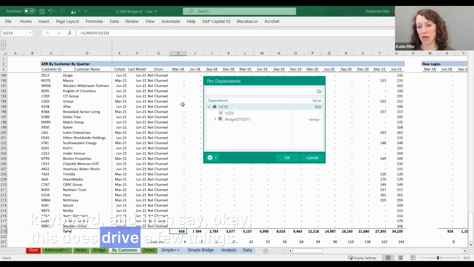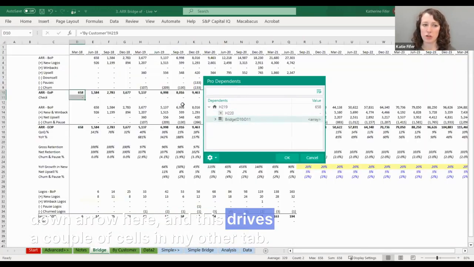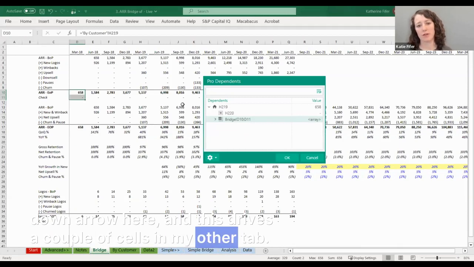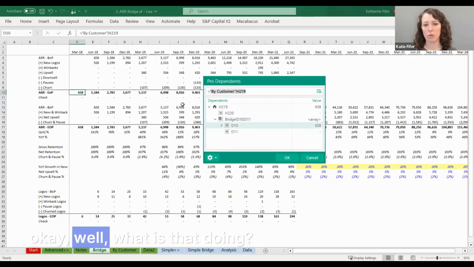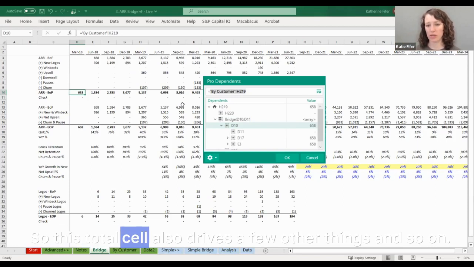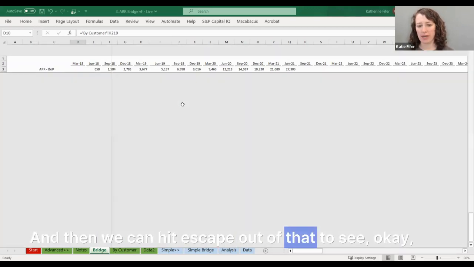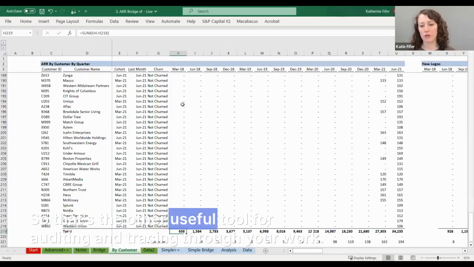say, okay, this does drive a few things. What does this drive? And down arrow here, this drives what appears to be a check line, down arrow here, and this drives a couple of cells in my other tab. If I want to get into those in more detail, I can right arrow into that and say, okay, well, what is that doing? And what is that driving? We're tracing dependence. So this total cell also drives a few other things and so on. And then we can hit escape out of that to see, okay, I probably shouldn't delete that. That appears to be driving some things. So that's the other useful tool for auditing and tracing through your work.